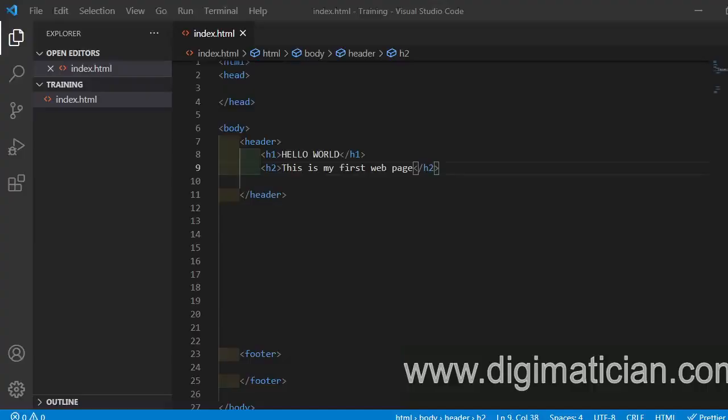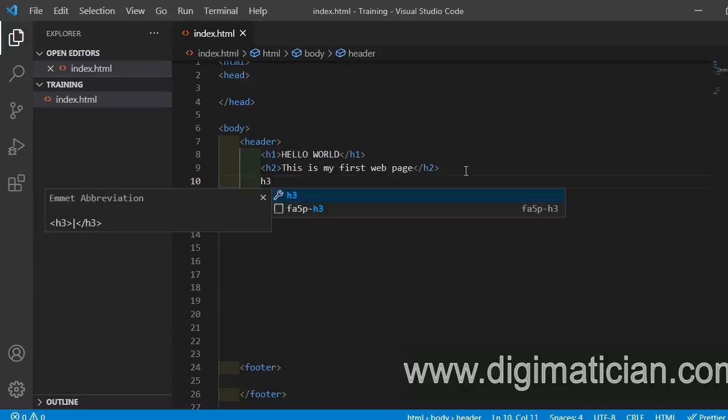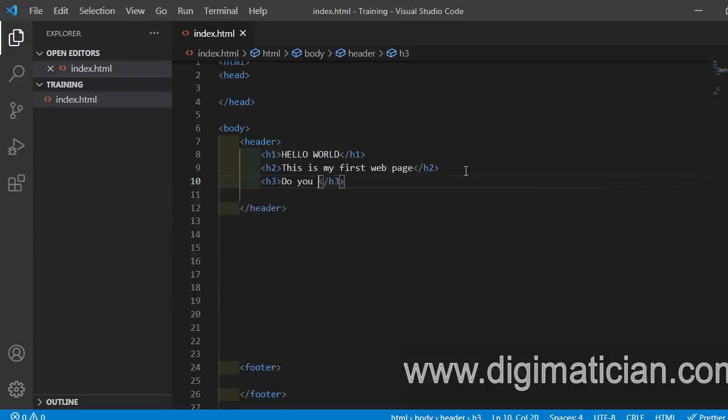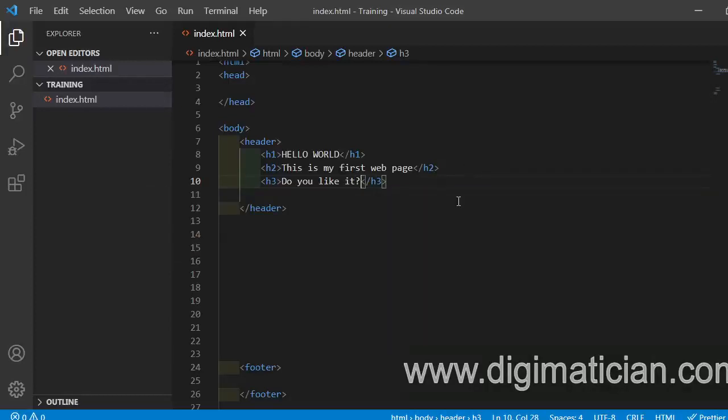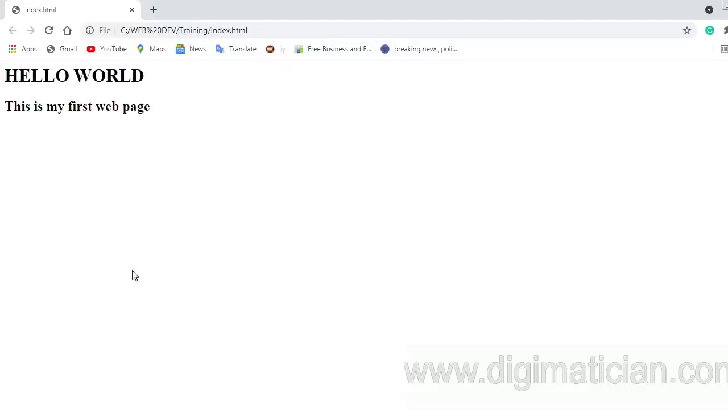I can have another thing, which is, let me say H3. I can say, do you like it? I don't know who will like this kind of web page. Okay, if we refresh again, we will see that this way. If you observe, the H1 is bigger and this one is following and this one is following. So we have up to H6, and they get smaller.